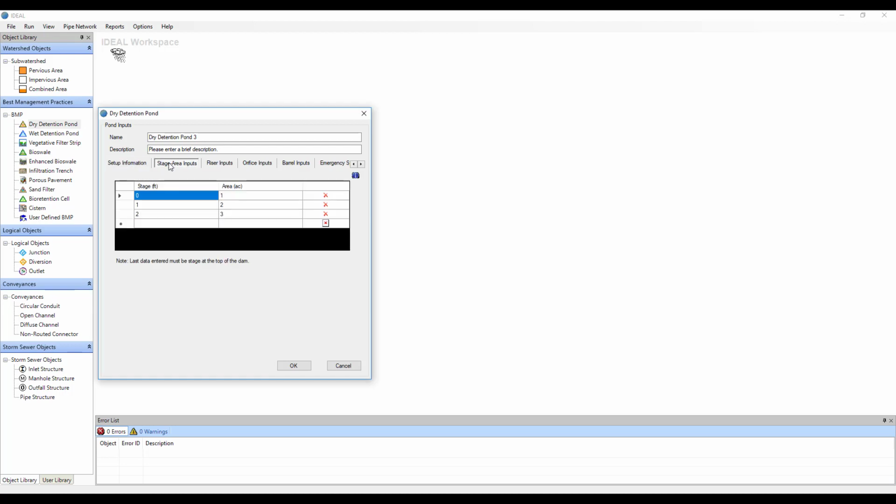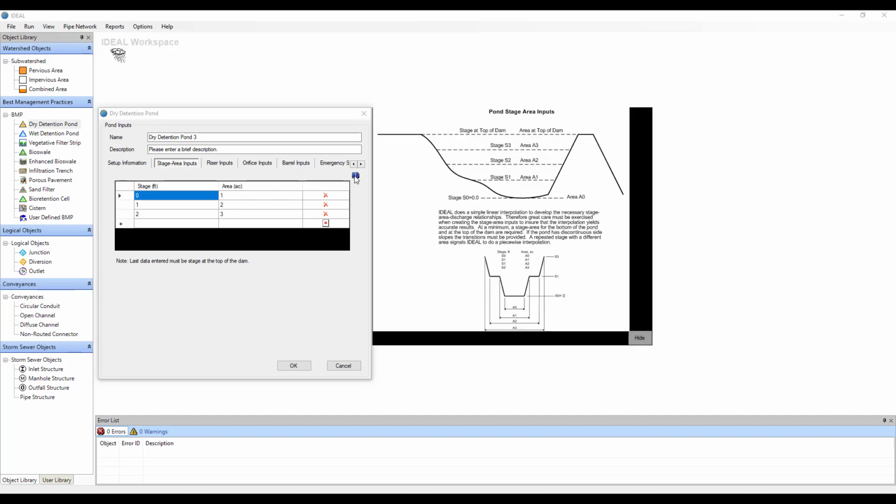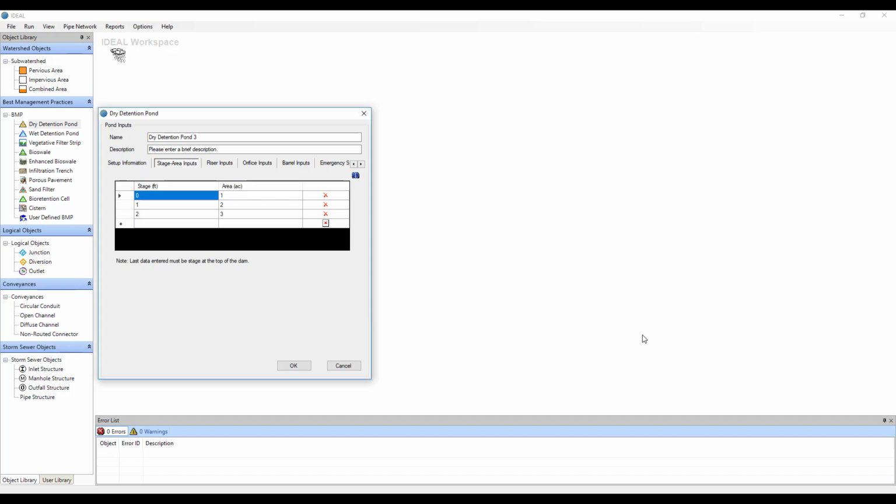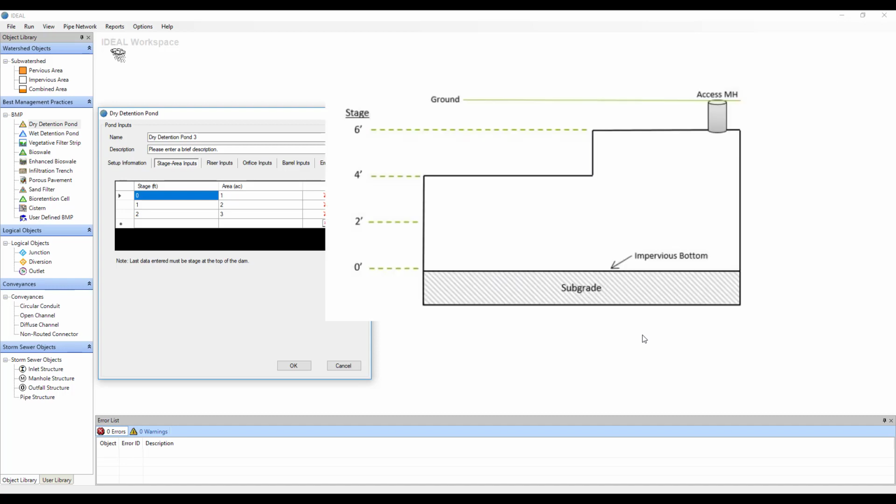Next, you'll provide inputs for the stage area table. Clicking on this blue information button will display a diagram of the pond stage area inputs. This table is an essential component of modeling an underground detention system, so you want to pay close attention to these inputs, especially the top and bottom areas. First, the bottom area. Ideal calculates infiltration based on the bottom area of the pond. If the underground detention system's bottom is impervious, then stage 0 will reference the bottom of the storage area. This diagram is an example of this scenario.